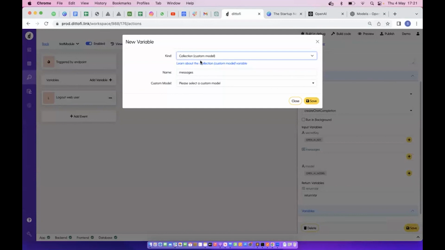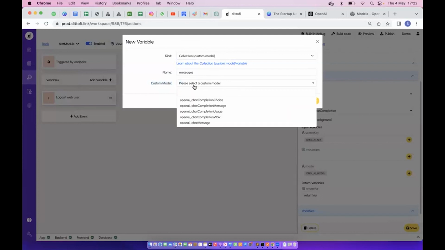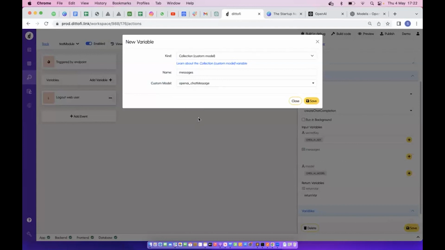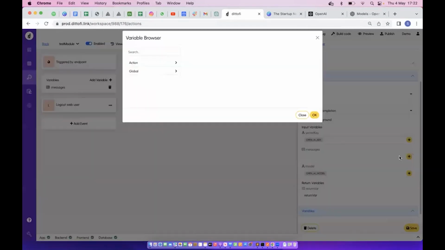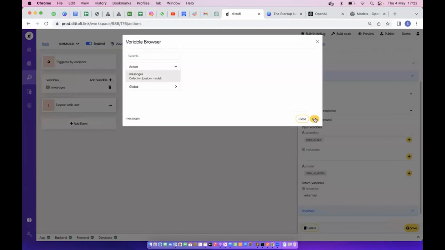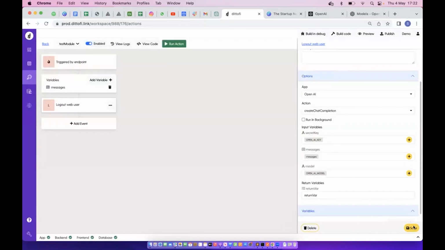Pause for a second here. I said at the start, there's a couple of things that happen when you install your module. The first is it installs all of these actions for you that you can run. It will also create custom models for you that you can use in those actions. If I click on this custom model section now, you'll see I have a model called OpenAI chat message. This was installed from my module. So I can just select this one here, do save, and then I can use that as my parameter here and save down like so.